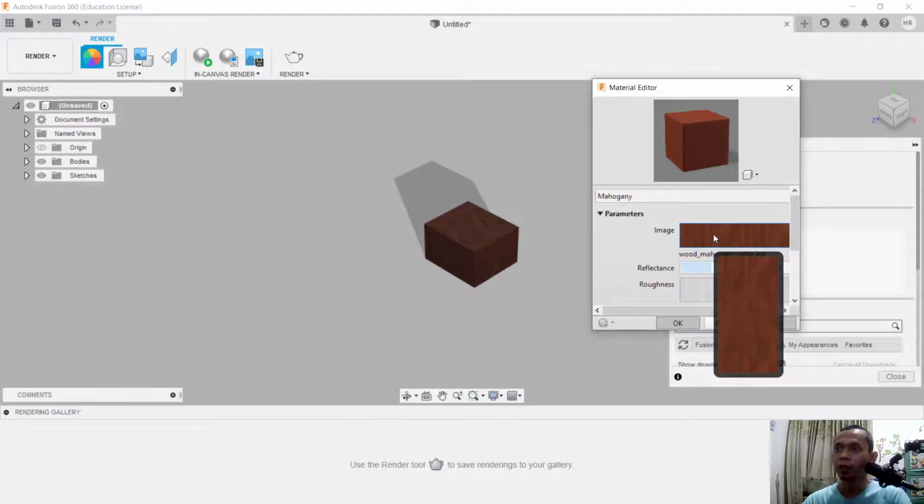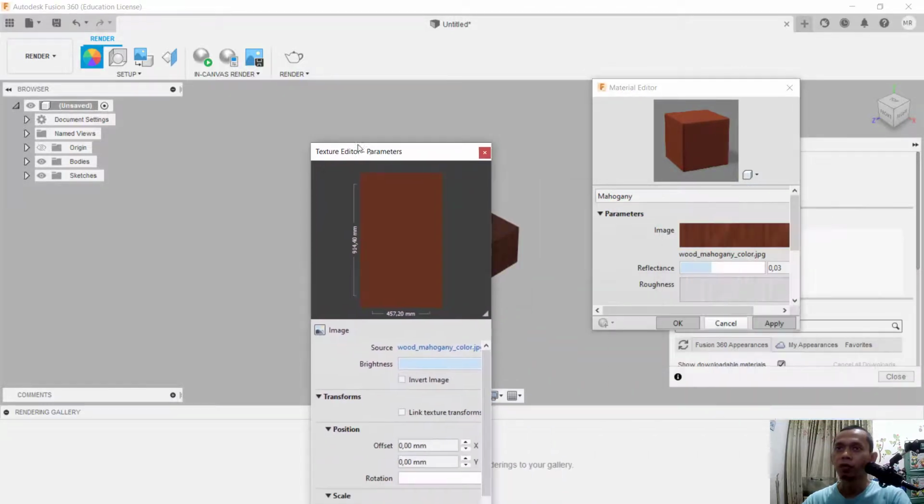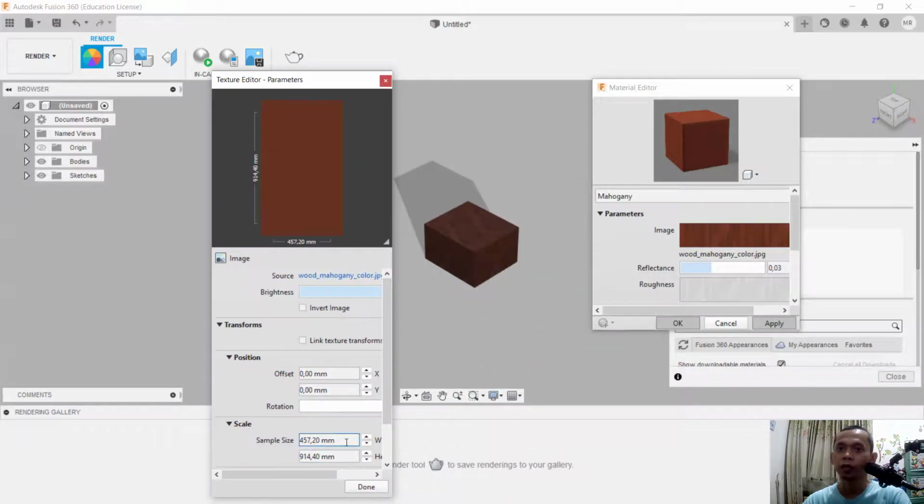Here you can edit the image, double click and the texture editor will show. You can change the sample size here. Okay, like I will set it to 300, so the texture will be changed to 300. You can set it to 500, and the texture will become bigger.